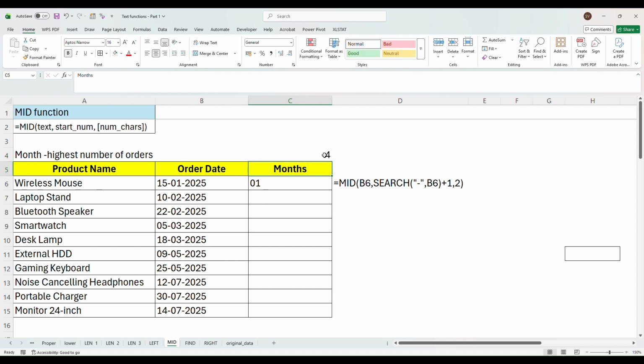So we got 4. If we are not adding +1, we'll be having 3, right? So the hyphen is at 3, but we don't want to count from the hyphen. After the hyphen you want to count, so you add +1 here, and so from 4. So this 4 will be your start number. Now you're going to include this formula to get this 4. And how many characters do you have to extract? The 2 characters, which is 0, 1.